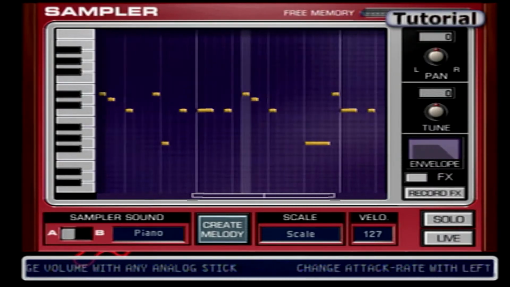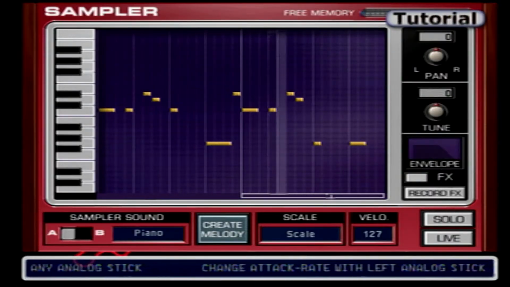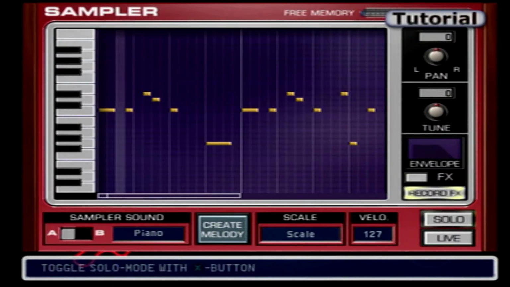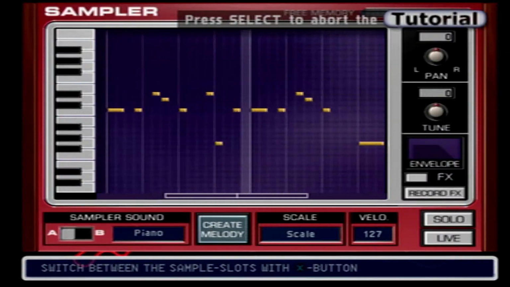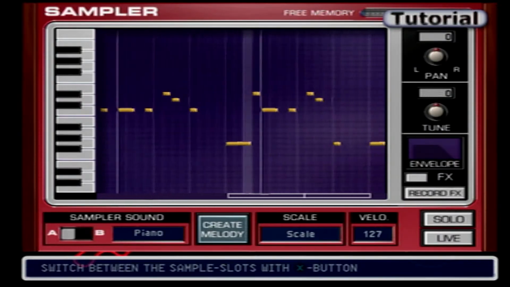The sampler can play 2 instruments simultaneously. Use the A-B switch to jump from one instrument to the other. First of all, turn the switch on. Now press the X button to switch to the second instrument.